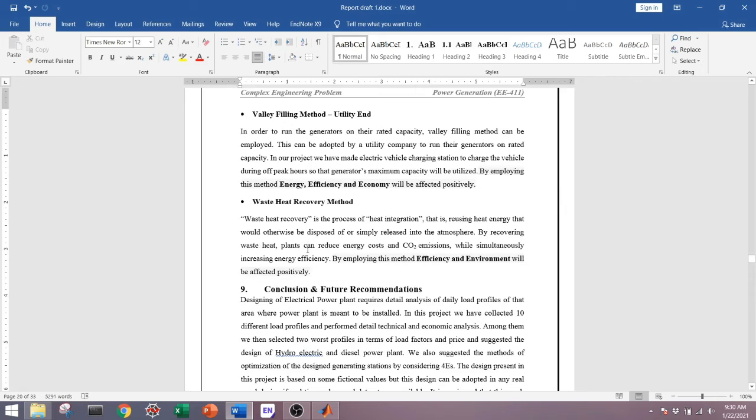The next method is the waste heat recovery method. Waste heat recovery is the process of heat integration, that is, reusing heat energy that would otherwise be disposed of or simply released into the atmosphere. It is not environmentally friendly, since a huge amount of heat and different waste gases are emitted from the power plant. It will affect our environment badly. So what we are suggesting is that by recovering waste heat, plants can reduce energy cost and carbon dioxide emissions while simultaneously increasing energy efficiency. By employing this method, efficiency and environment will be affected positively.